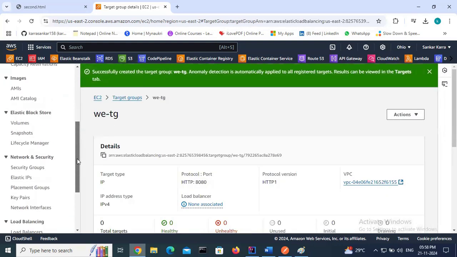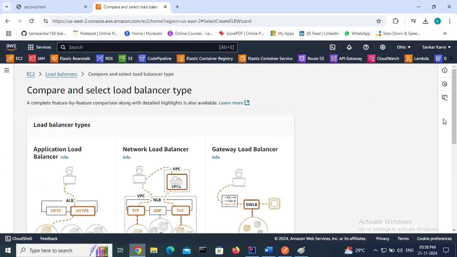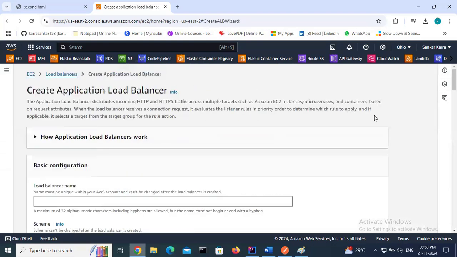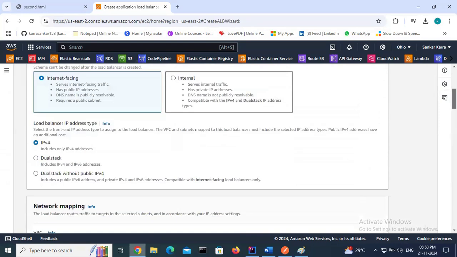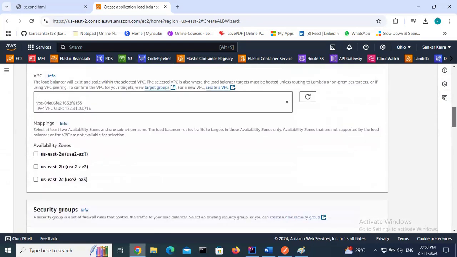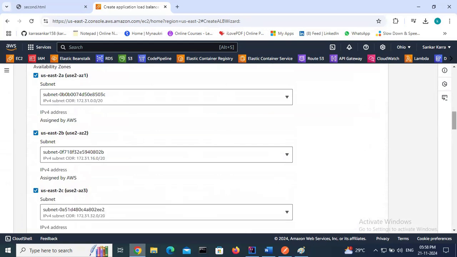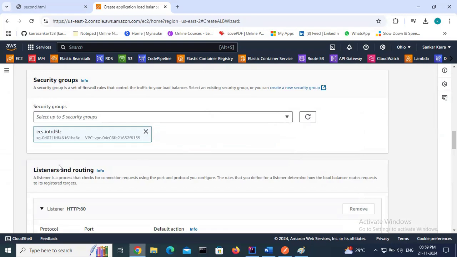Once created, go to load balancers. Create application load balancer. It will support HTTP, HTTPS. After that, name it WE hyphen application load balancer. Internet facing. Once it is created, it is not editable. So remember the availability zones: whatever availability zones are available, select those. Security groups: select the security group. So we have created this one, ECS. The default one I am removing.